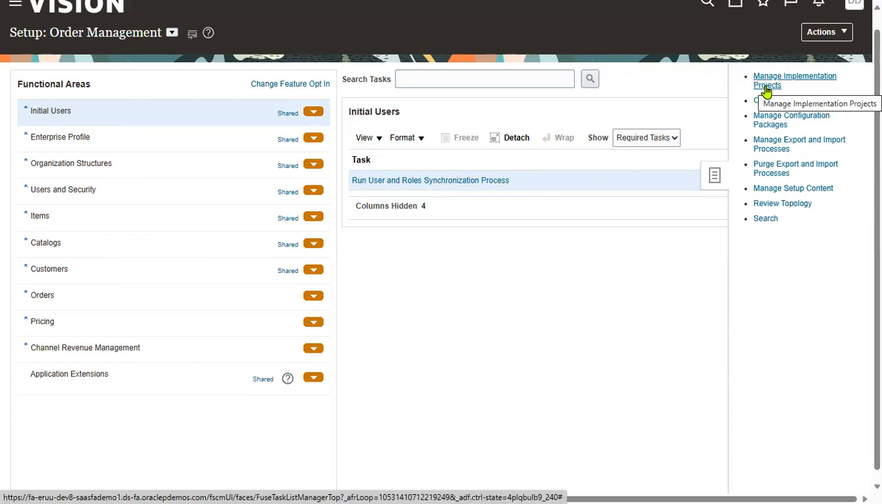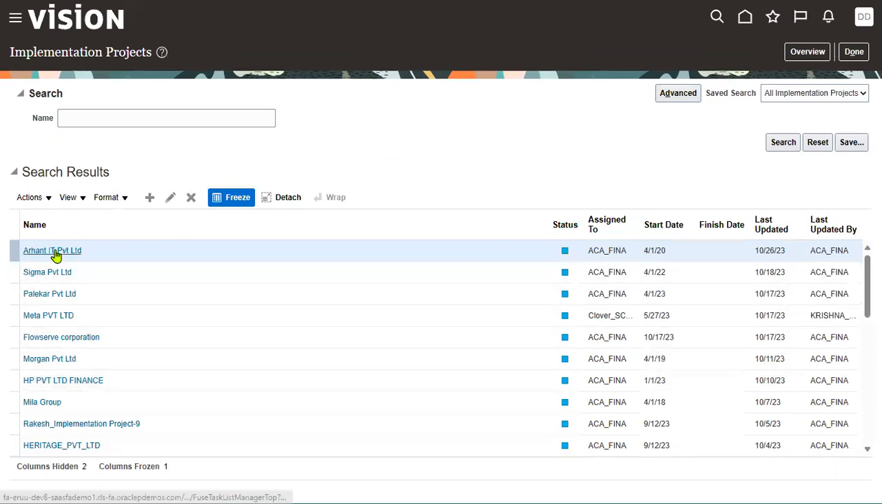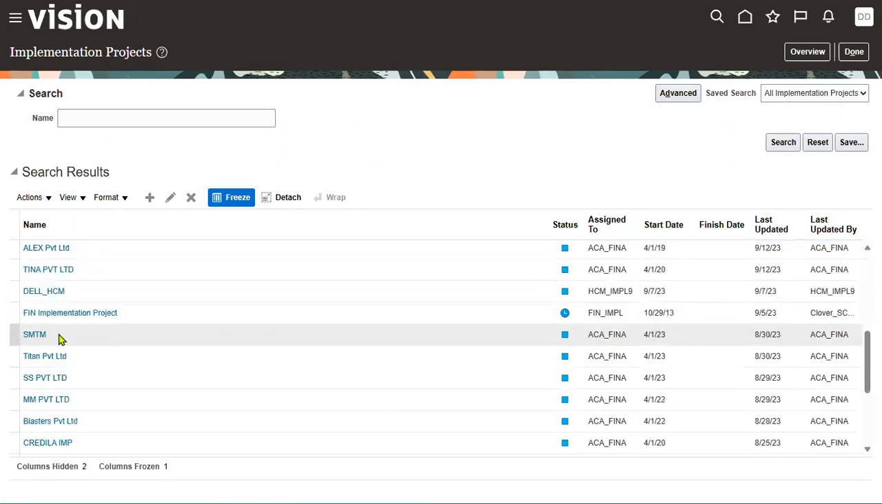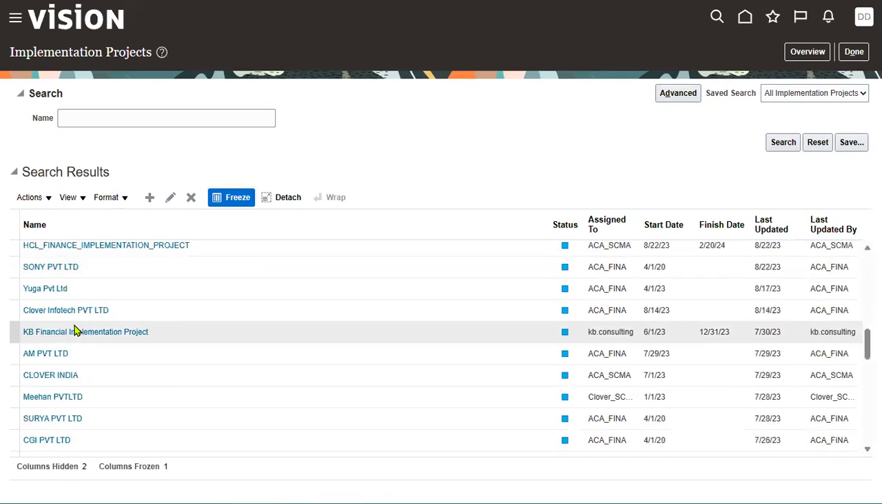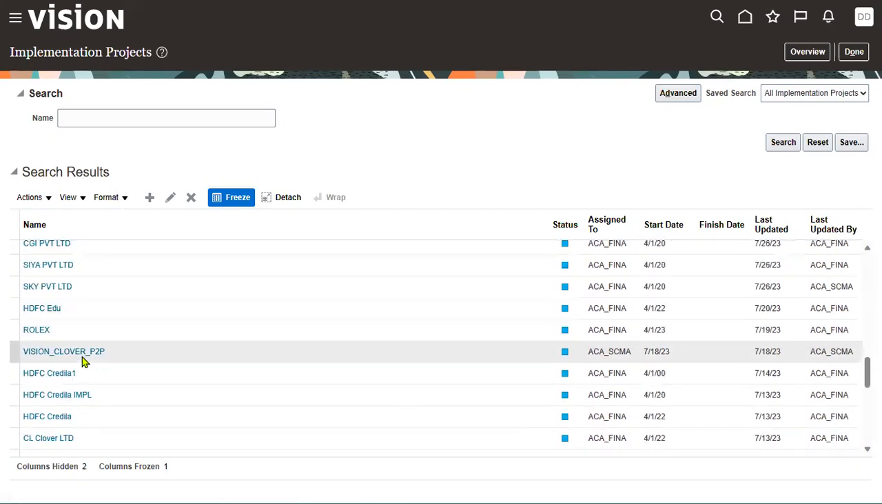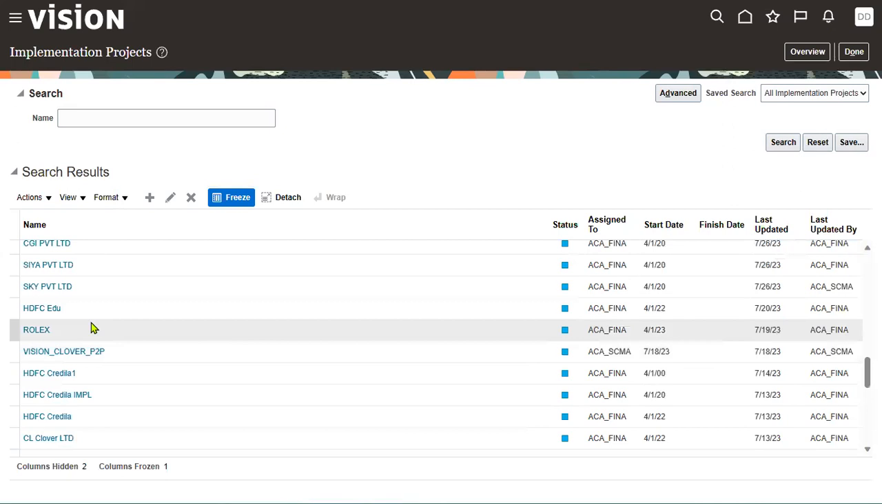What is implementation project? Implementation project is nothing but a group of offerings which we want to implement for our client. So let me show you how to create one implementation project. Here we have multiple implementation projects. Implementation project will be used to maintain our setups information and the status and all. Here it is. Okay, let me go for create here.